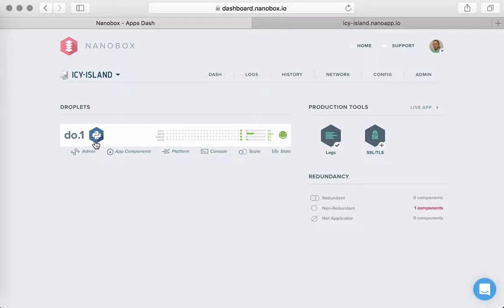pieces of your application, so your web application, in this case we don't have a database, but if you had a database, and also some of your platform components, and how you can actually pull them out of the individual server here into their own servers, or how you can quickly scale up to a multi-node cluster.